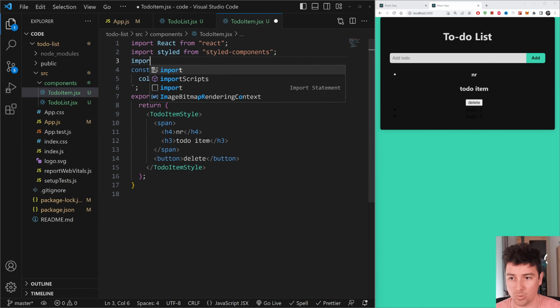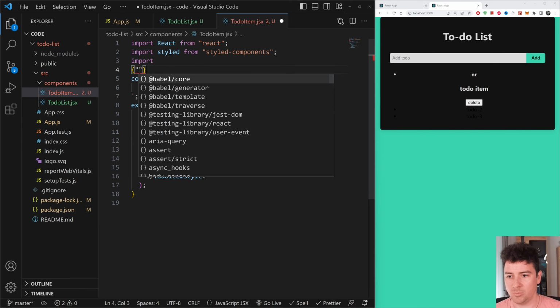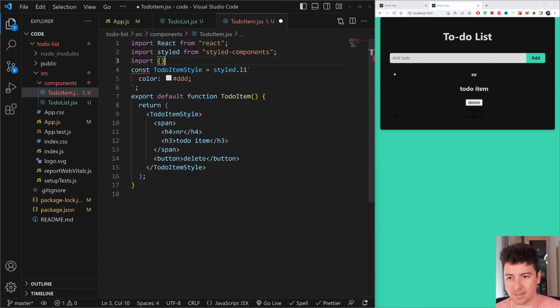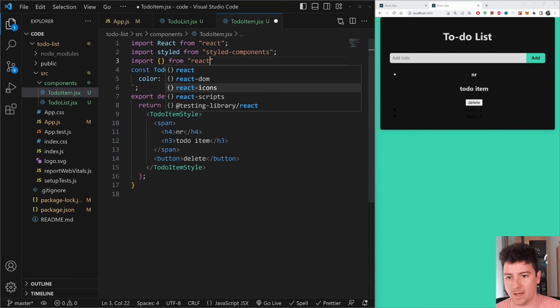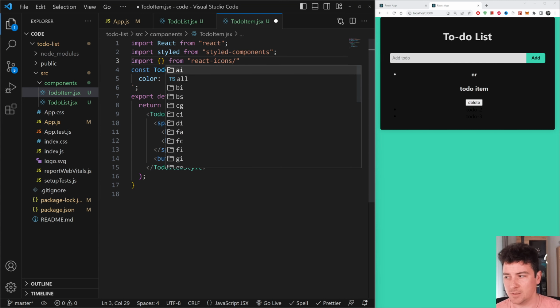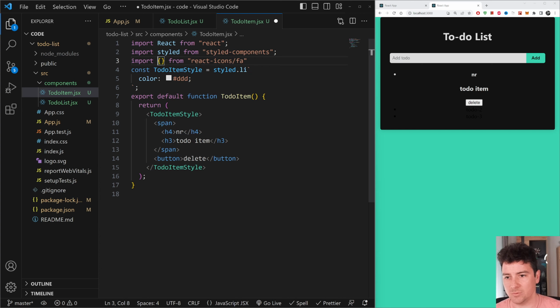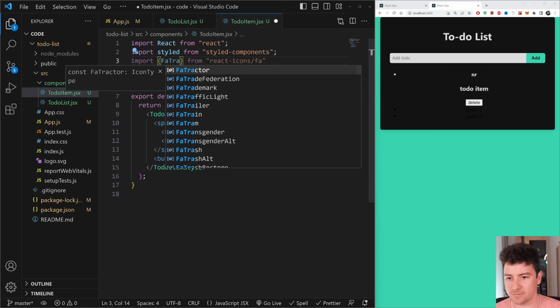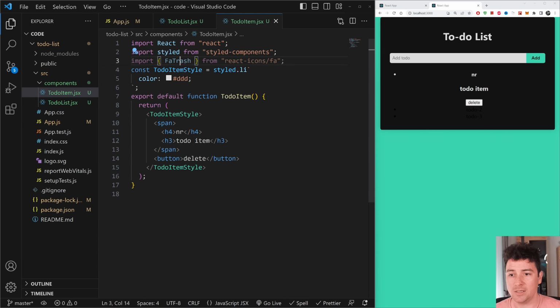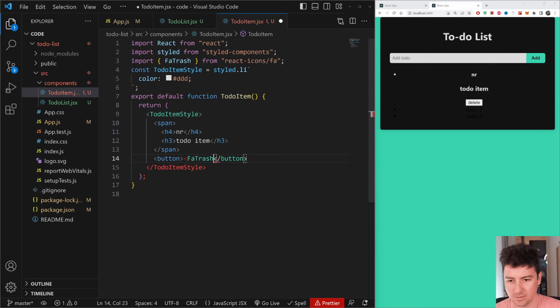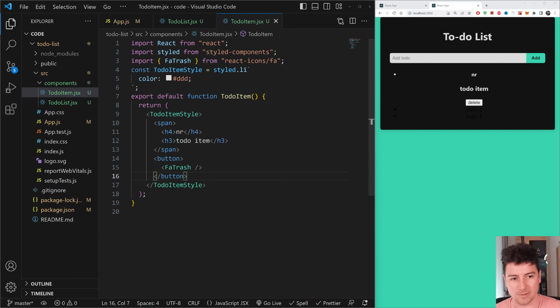So let's import, and I'm going to import a icon from React icons. So from React icons, and I'm going to import it from the FA library. Now I'm going to go back between the curly brackets and import the FA and trash. There we go. Now I can use this as an icon instead of this delete. So I'm going to use it down here and close it up. And there we go. We have a little trash can.